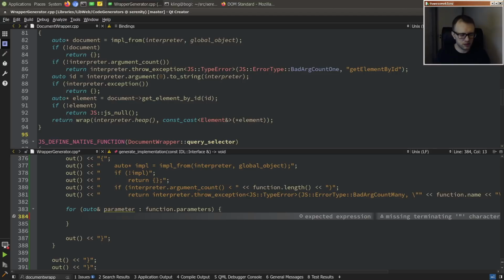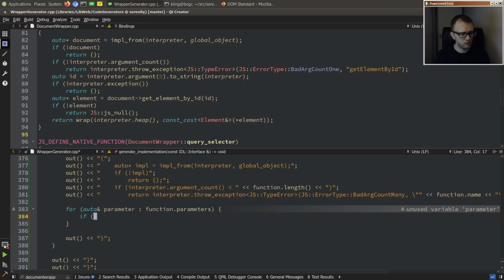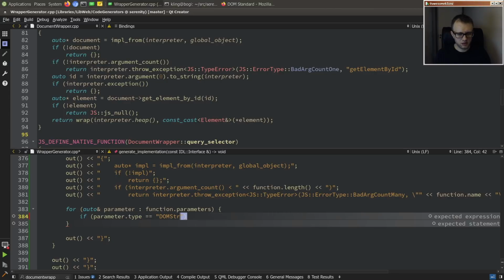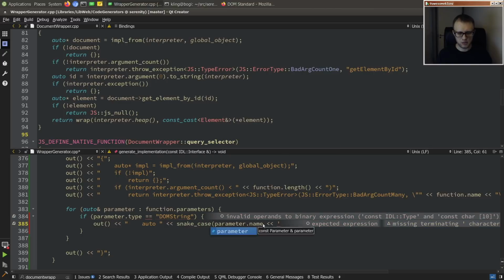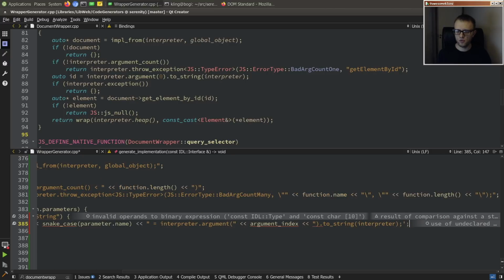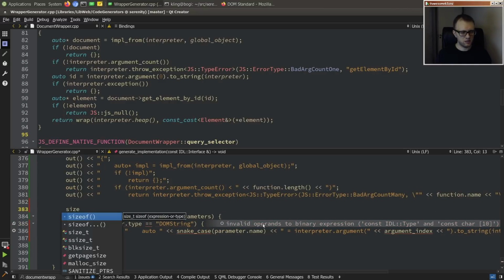Okay, so now what we'll do is, actually, this needs to work differently depending on the type here anyway. So let's see. If parameter type is DOM string, then what we need to do is parameter.name. We can even snake case the name to make the code look nice. Equal interpreter dot argument, argument index, dot to string for interpreter.